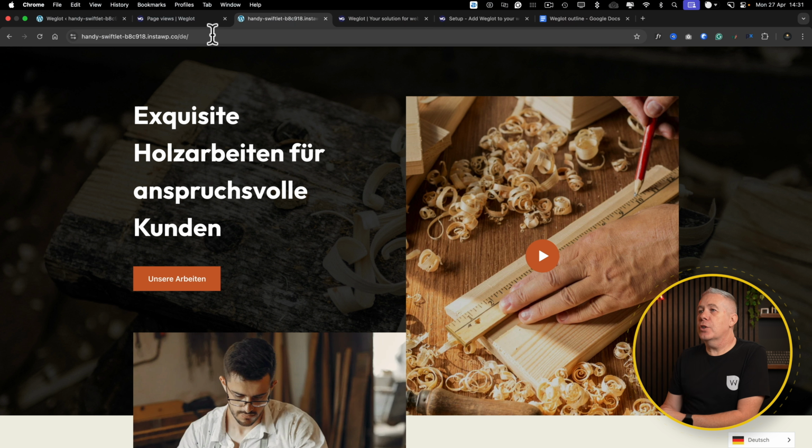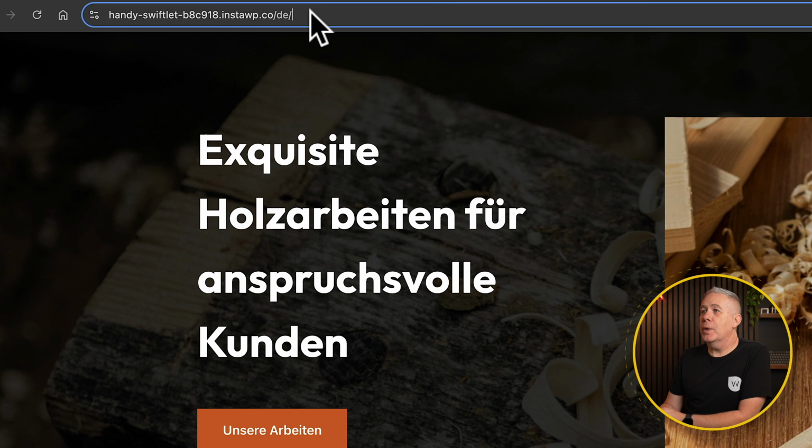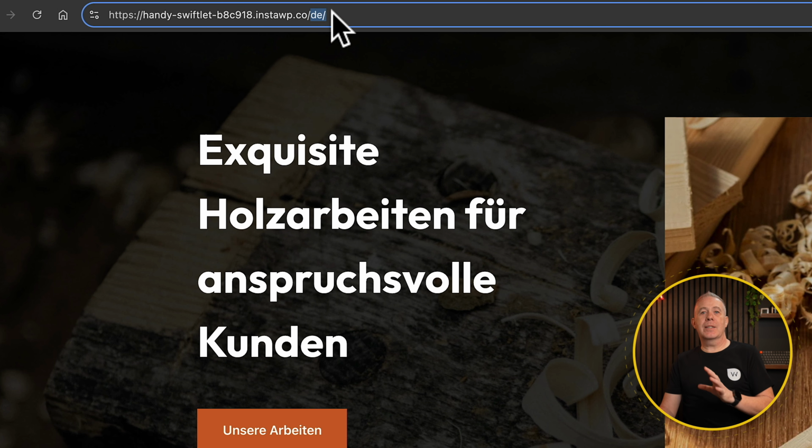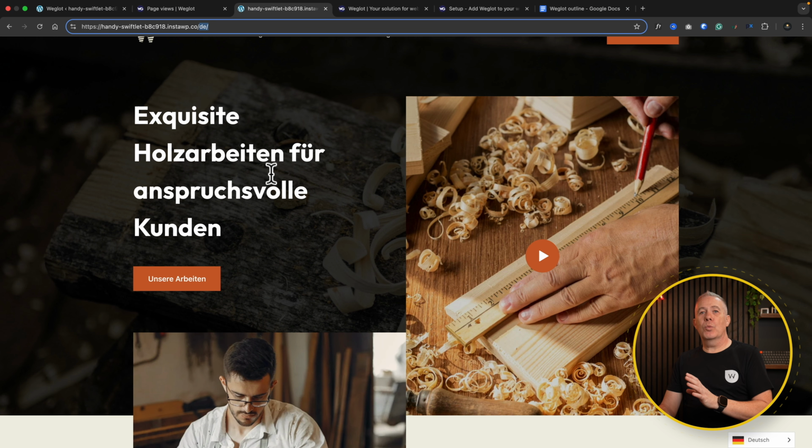Also, if we take a look at the URL, you'll see now we have DE tagged onto the end. So this is now the German translated version. So we now know that's all working. If we were dealing with French, it would be FR and so on.